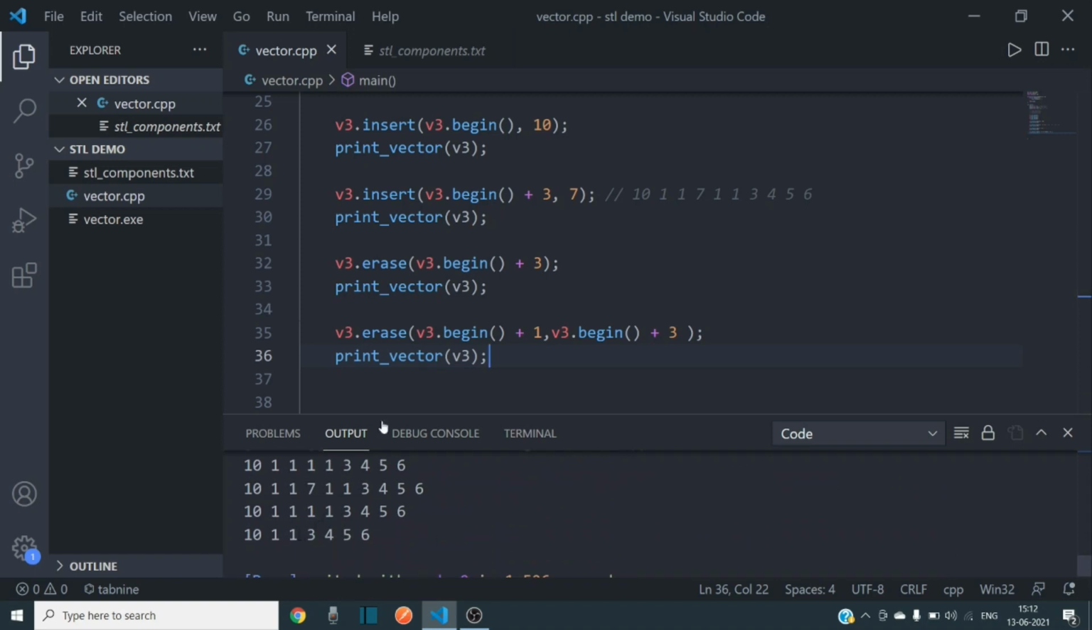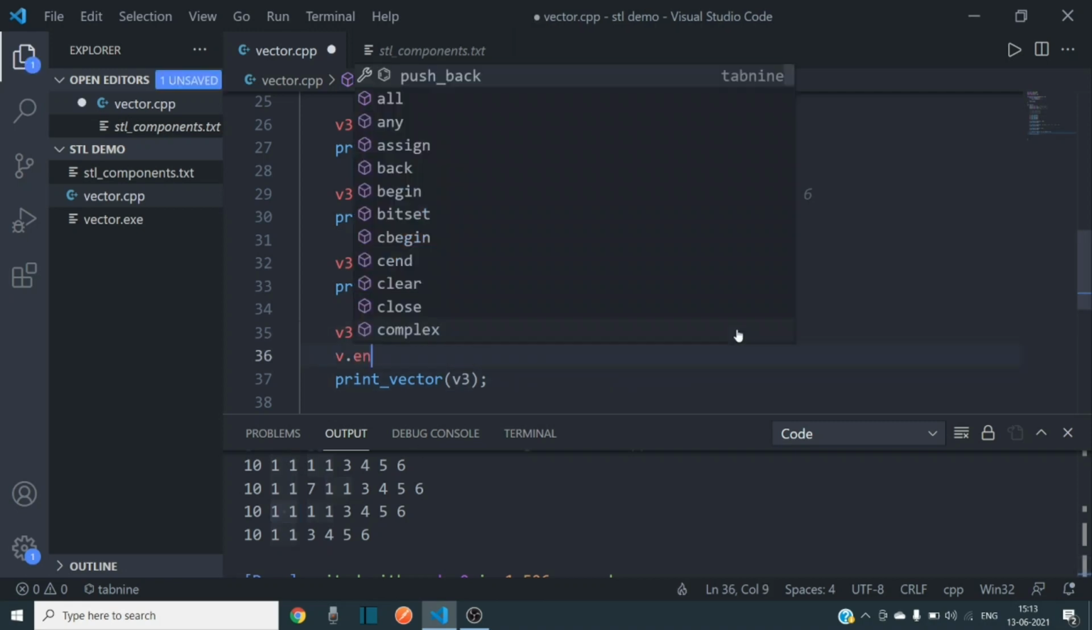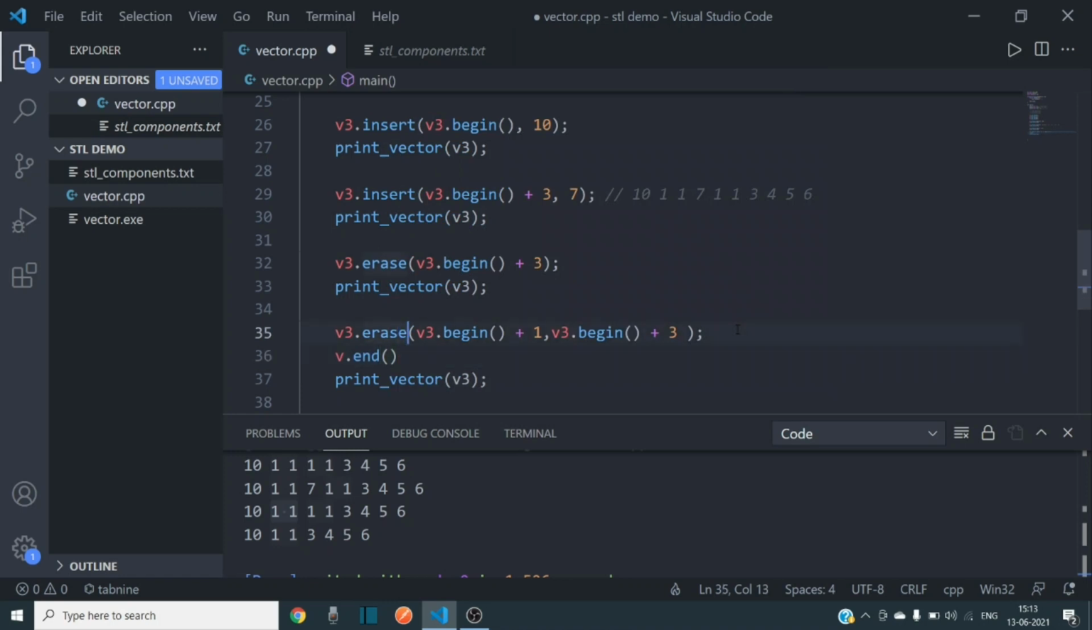So this was the array. Now what we have done is specify two iterators, 1 and 3. So the first iterator is 1. So what it has done is that it has removed the first and second elements. I said that v.end was after the end. So what it is doing is removing 1 2 3, but 3 is not included. So it has removed the first and second element.